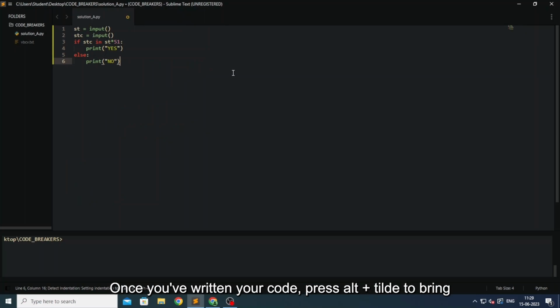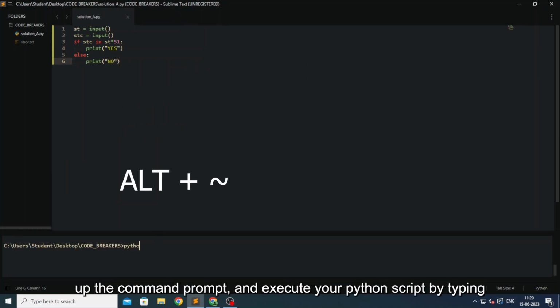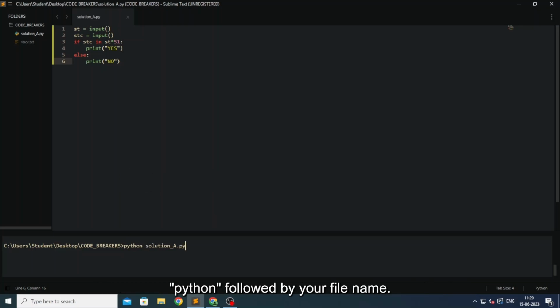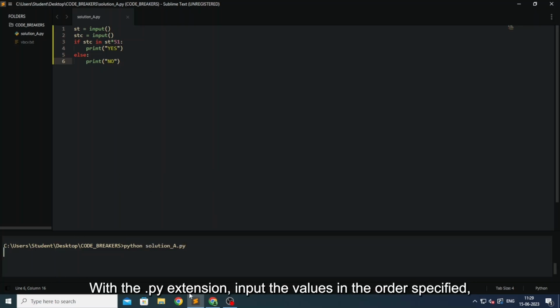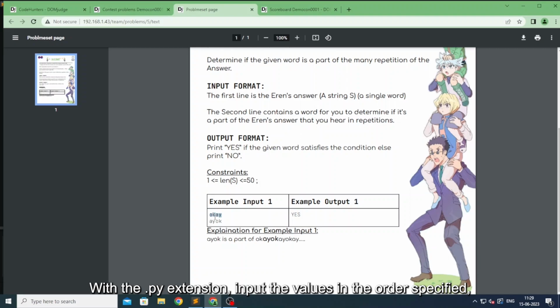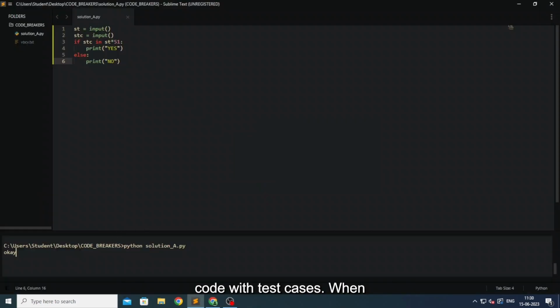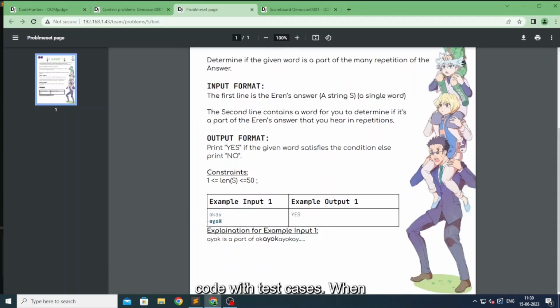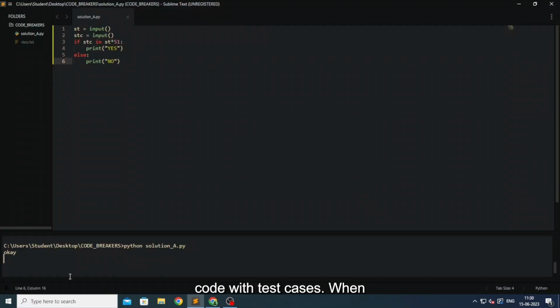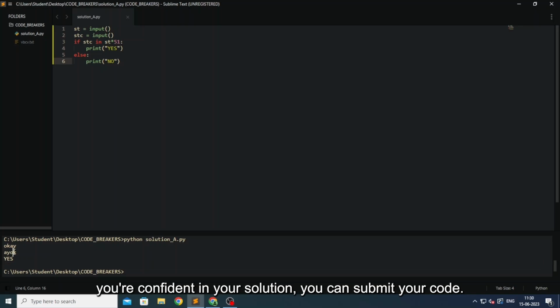Once you've written your code, press Alt+tilde to bring up the command prompt and execute your Python script by typing python followed by your file name with the .py extension. Input the values in the order specified by the problem set without input prompts. Check your code with test cases. When you're confident in your solution, you can submit your code.